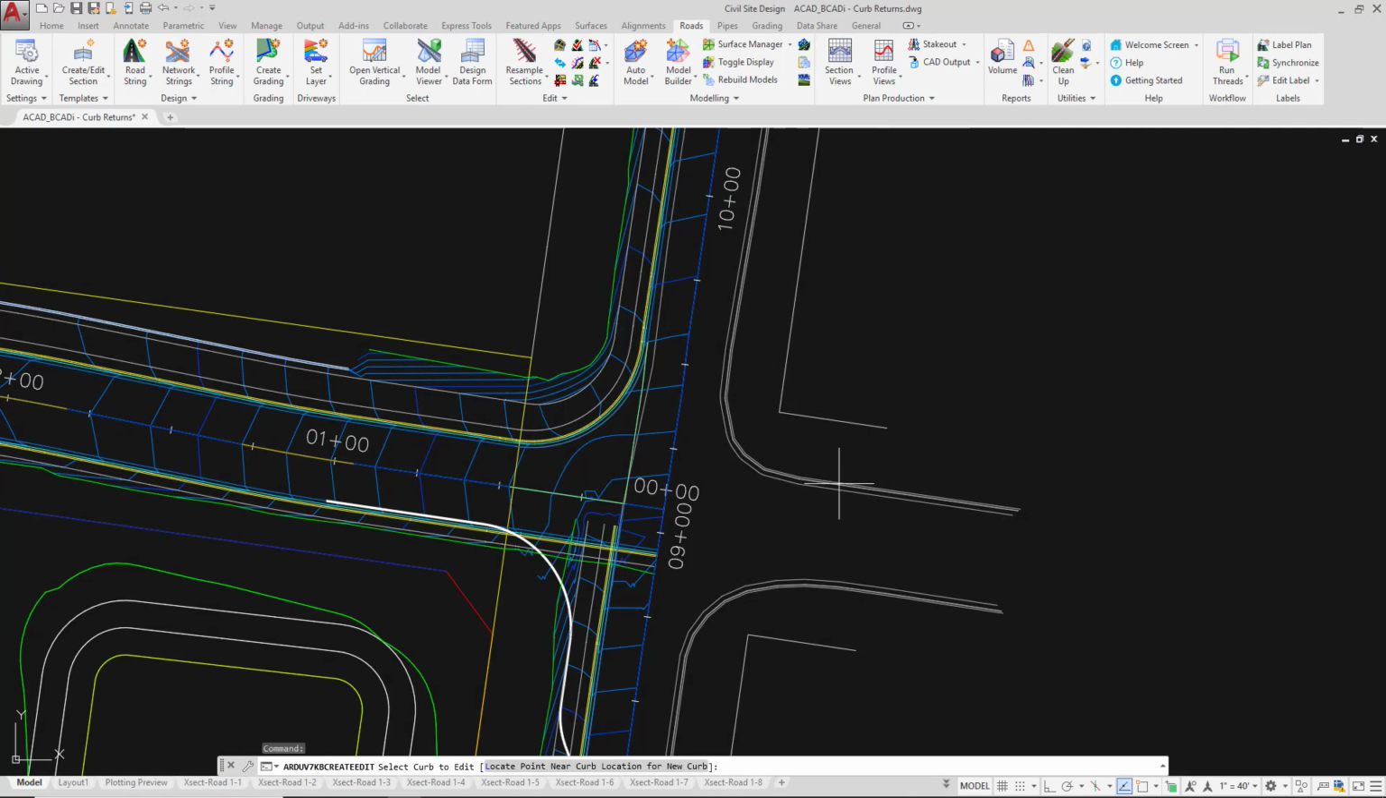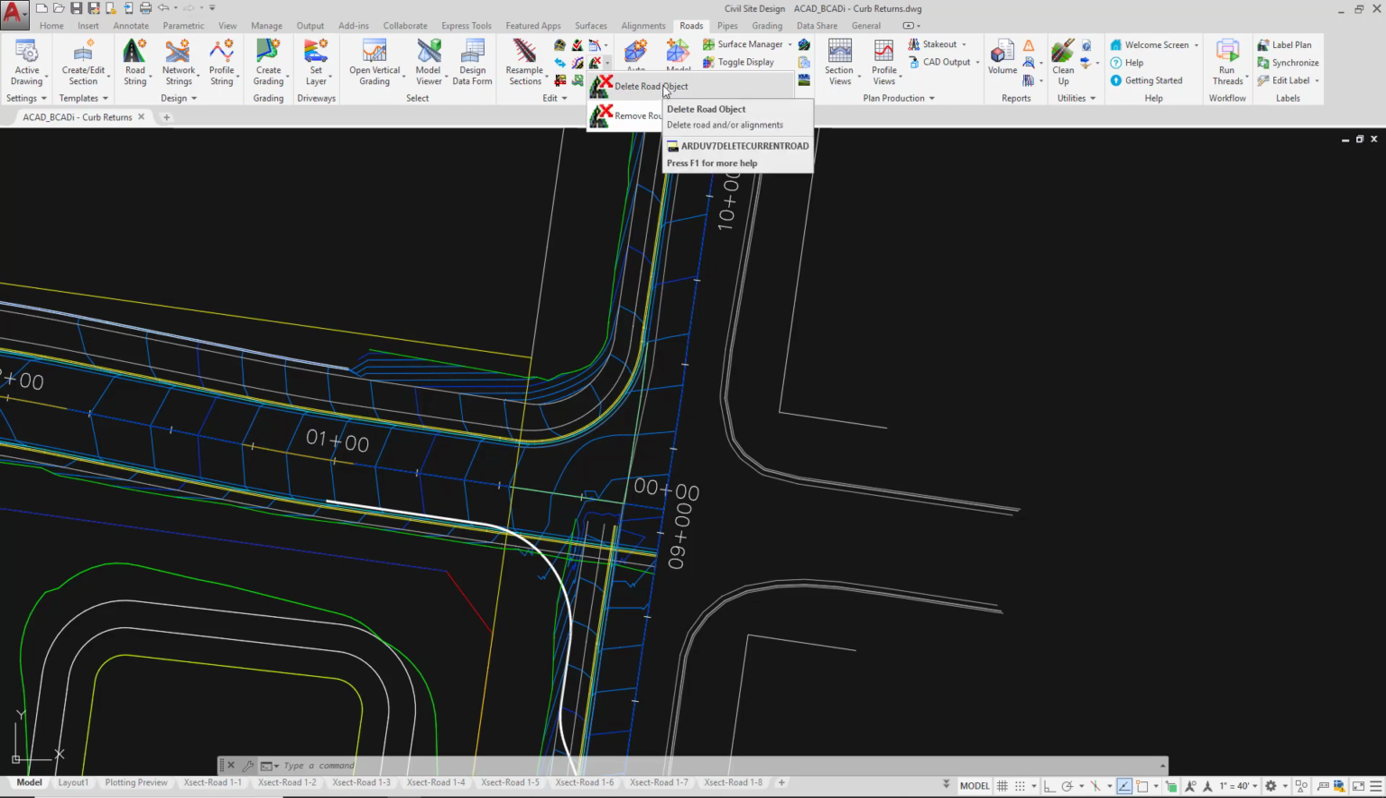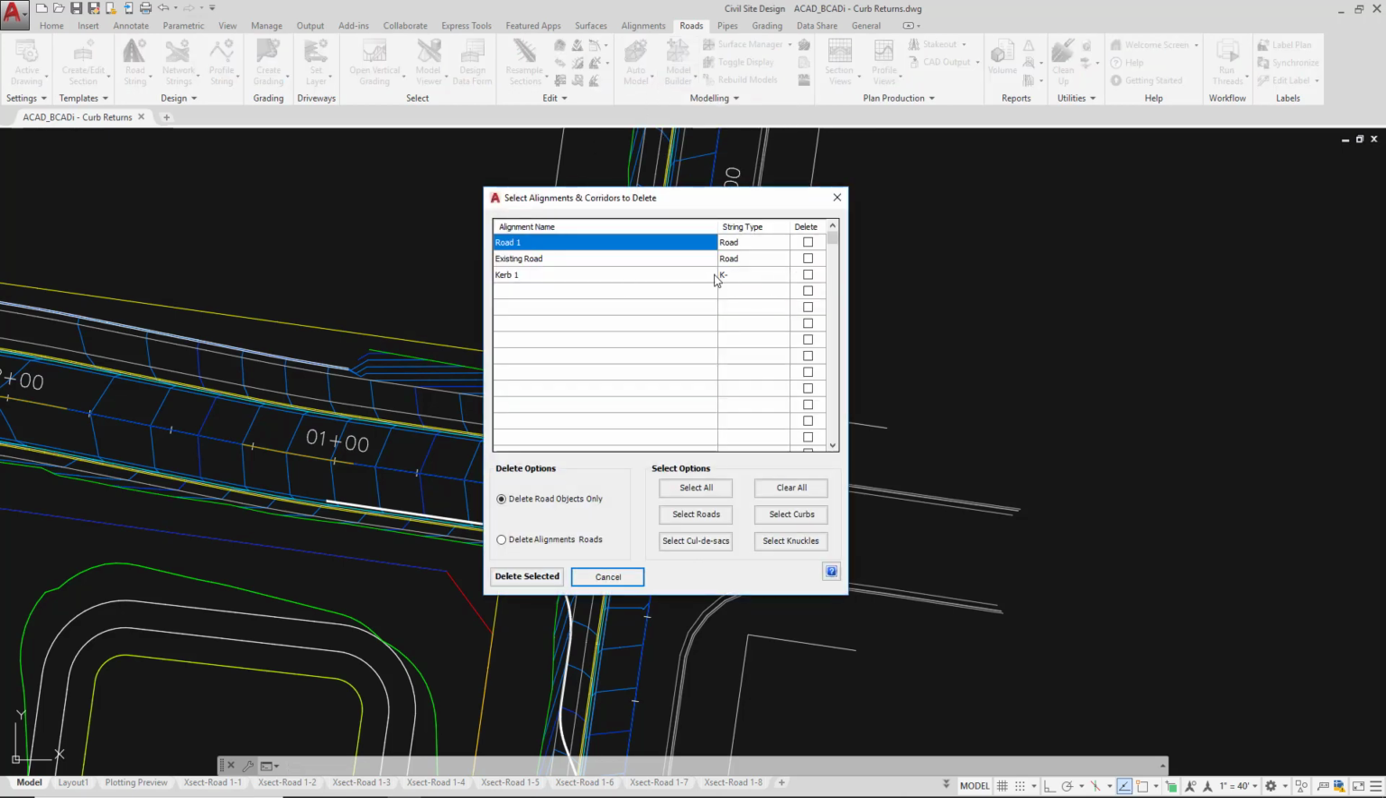If you want to remove maybe a group of curb returns from your project, well, you can do that on a group basis by going up to the Edit panel, clicking on the Delete Road Object pull down and selecting Delete Road Object. In there we've only got one curb, but if you had many curb returns, you can bulk select the curbs by clicking on Select Curbs.